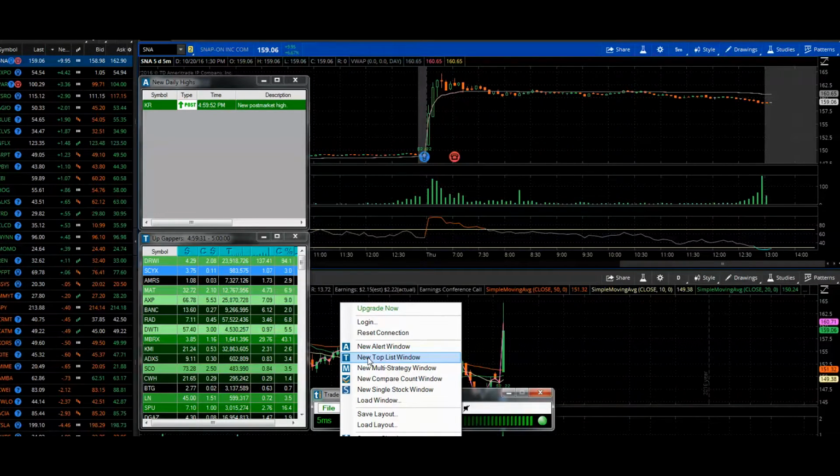You can change it to, I think the standard is 4% gappers. You can change that to 8%, 10%. Again, each one of these fields is customizable. So if you don't like something, you can take it out.